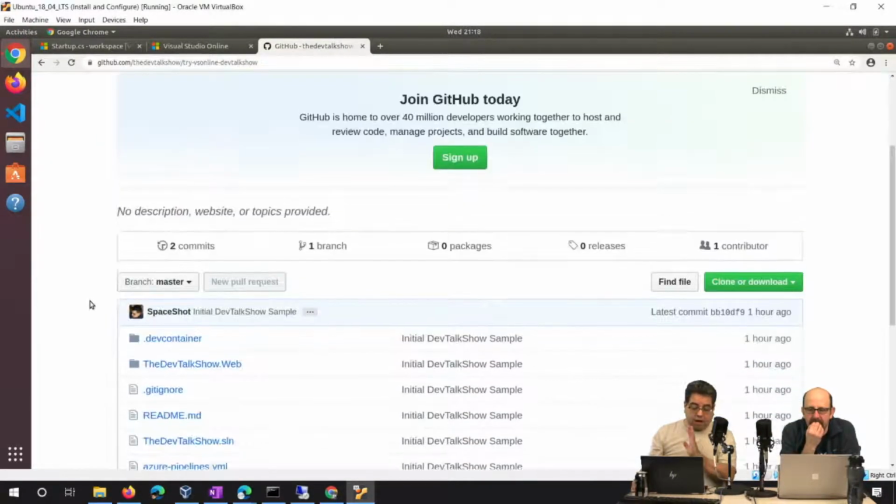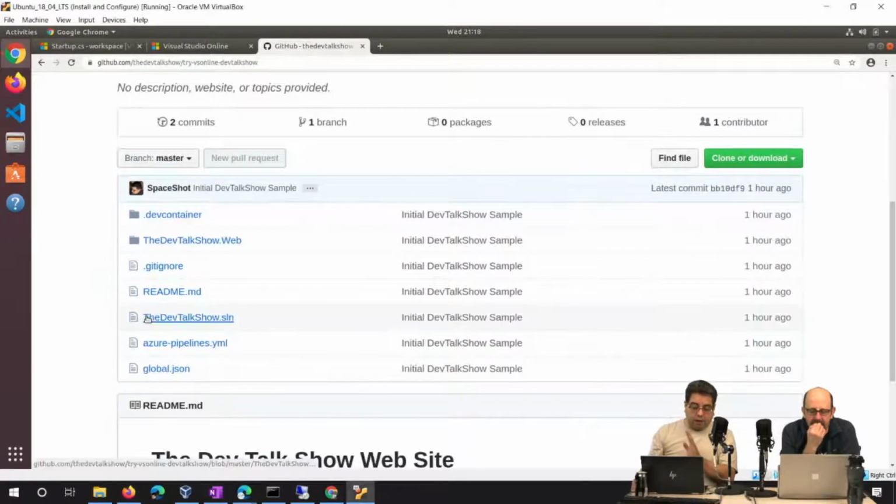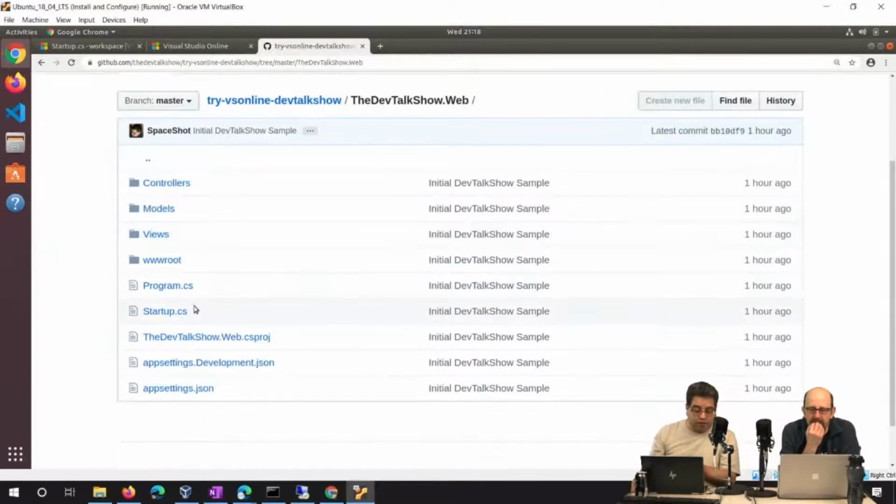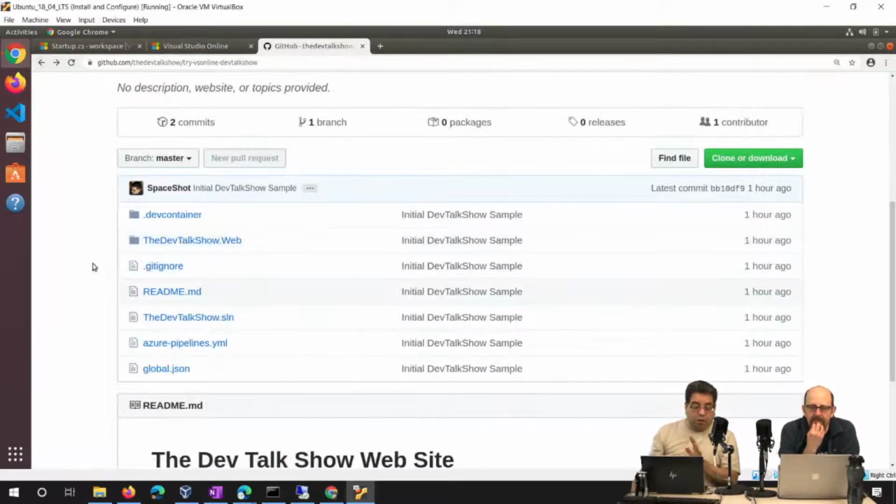This is just a plain old .NET Core 3.1 project. There's a solution file. Here's the website. This would look familiar to anybody who's used to ASP.NET Core MVC. That all looks familiar. What else is there? Look, we got an Azure pipeline, no big deal. We've got our README, git ignore, standard stuff. This is the added stuff that makes VS Code remote development work.